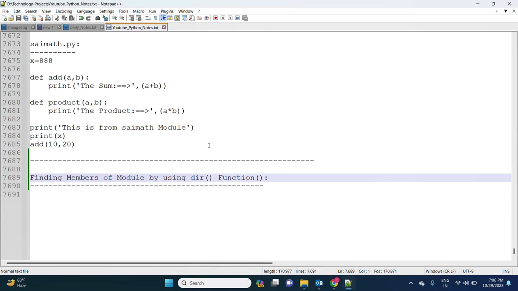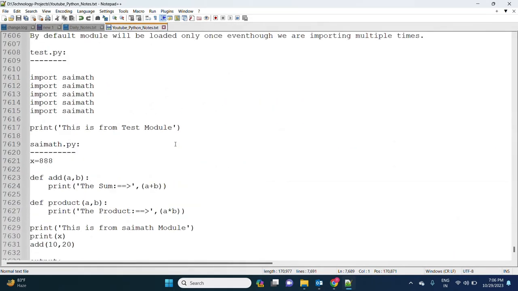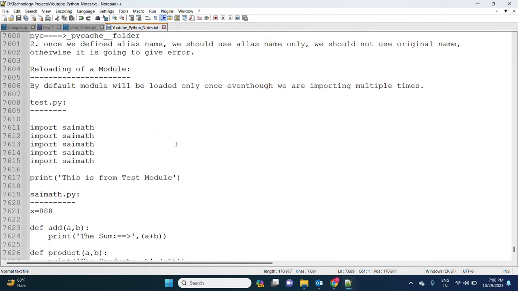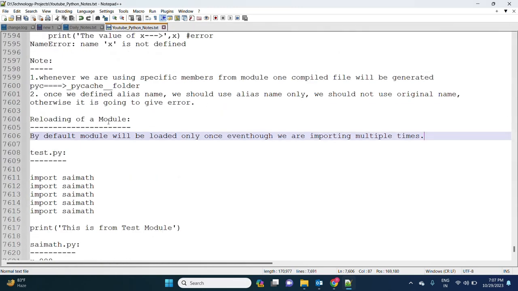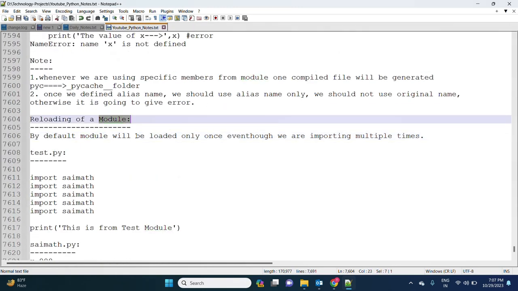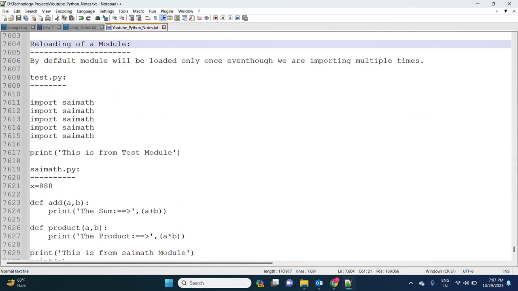First of all, we have to understand what reloading of a module is. Normally, by default, a module will be loaded only once, even though we are importing it multiple times. If you want to know what a module is, just refer to the previous video. Here my concentration is reloading of a module.